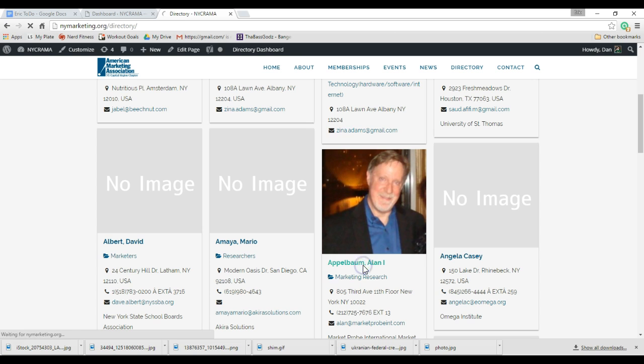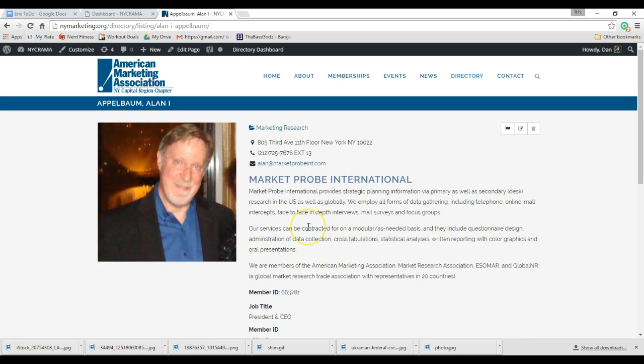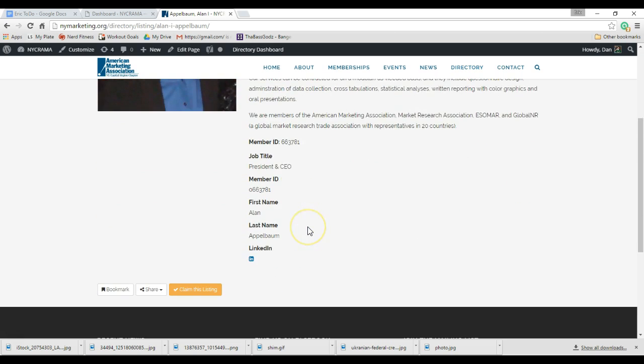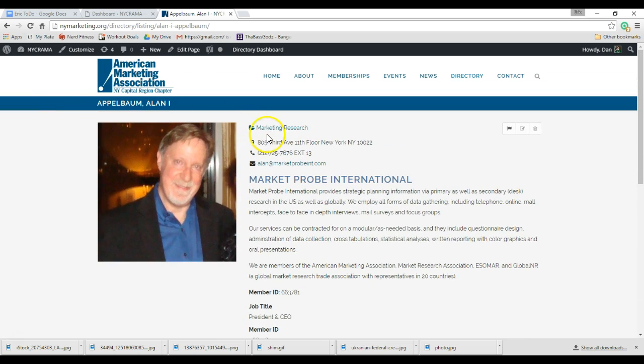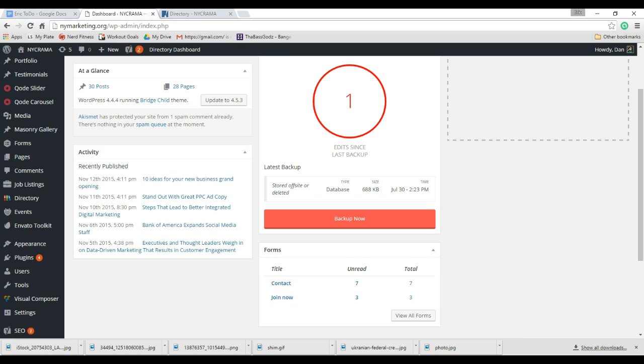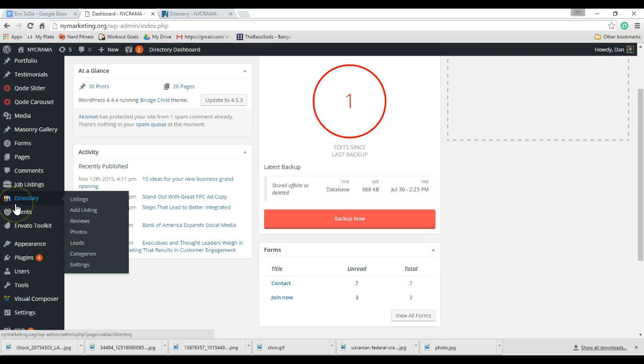When you click into an actual entry though, it's going to look like this. Keep in mind that some of the look and feel will change from website to website depending on the plugin settings that your developer has chosen. Now that you've seen a completed entry, let's add a new one. Click the directory menu and click Add Listing.